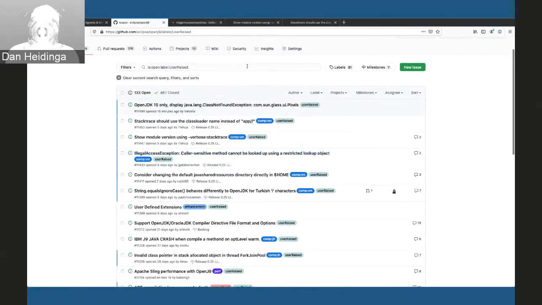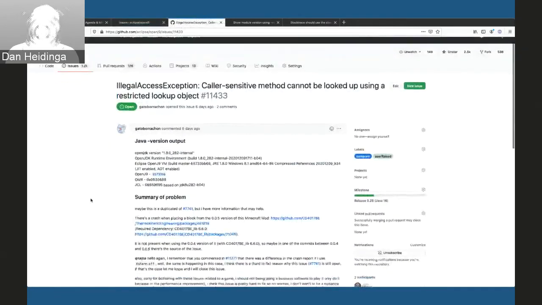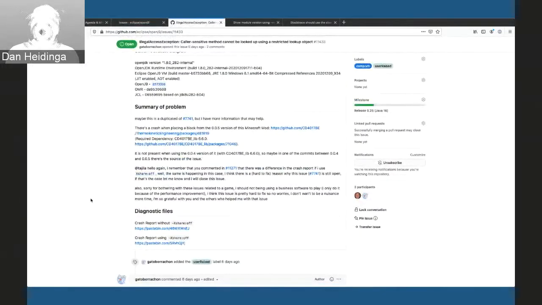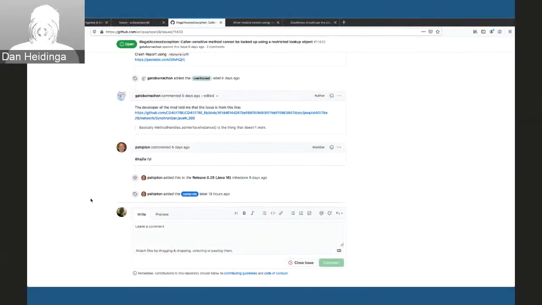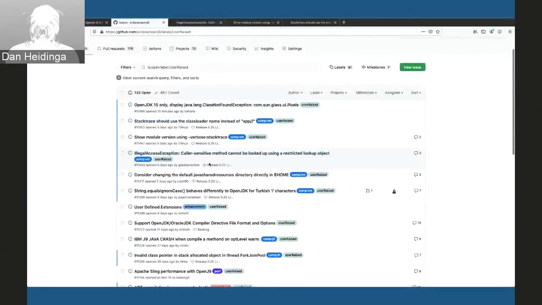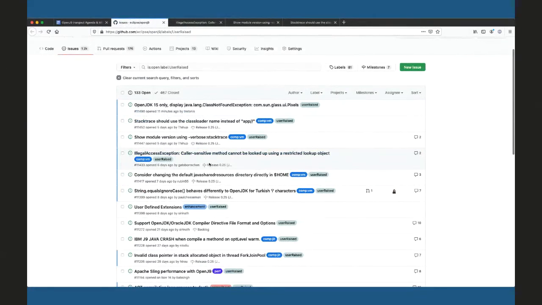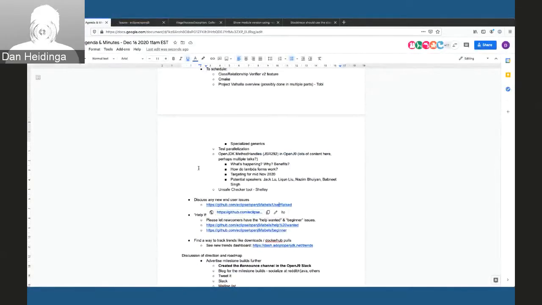Caller sensitive method restricted lookups. All right, so we've tagged Toby in this. I'll ping him again to follow up, just to make sure that someone's able to take a look at this. Are there any other items on this list that need discussion today? Jump back to the agenda.